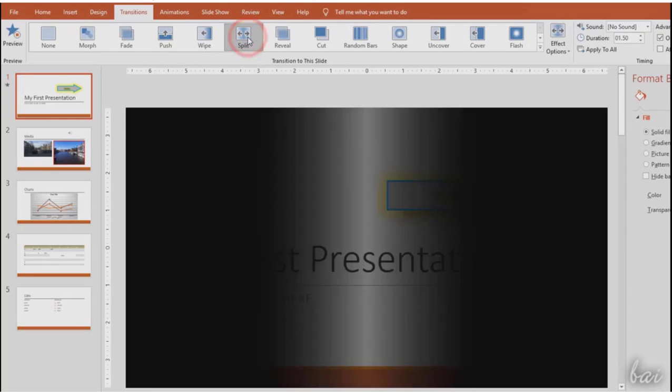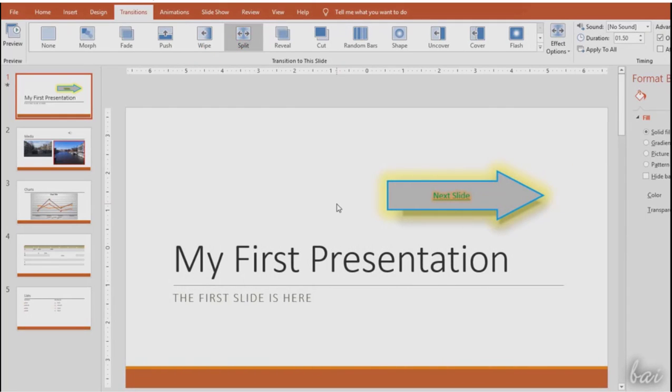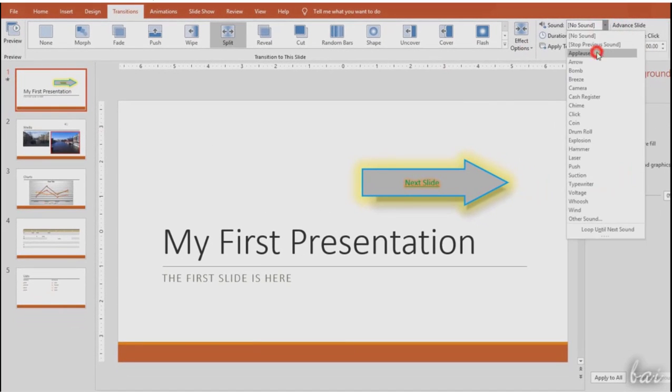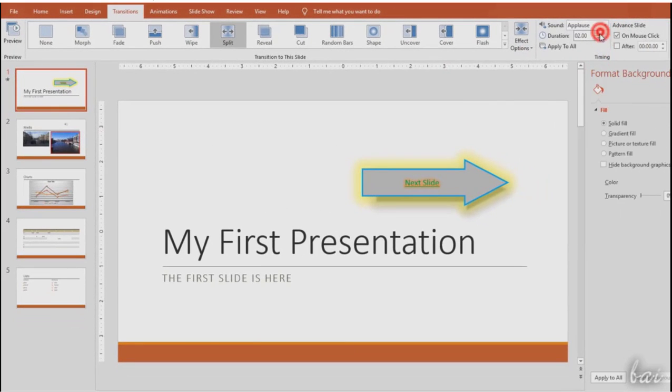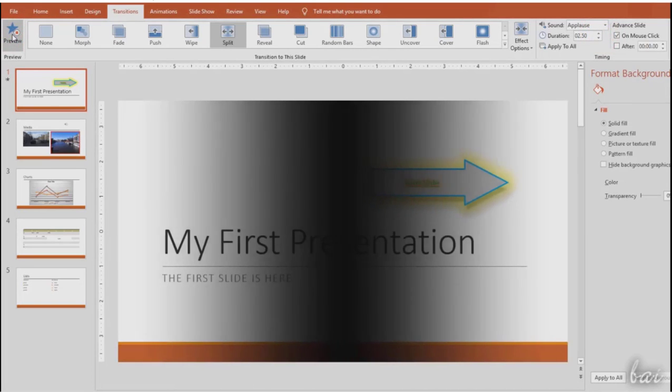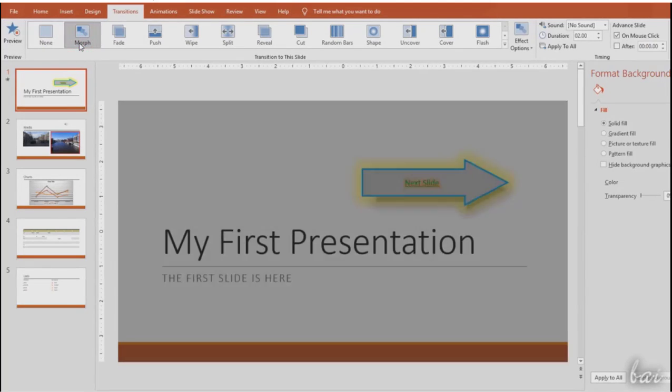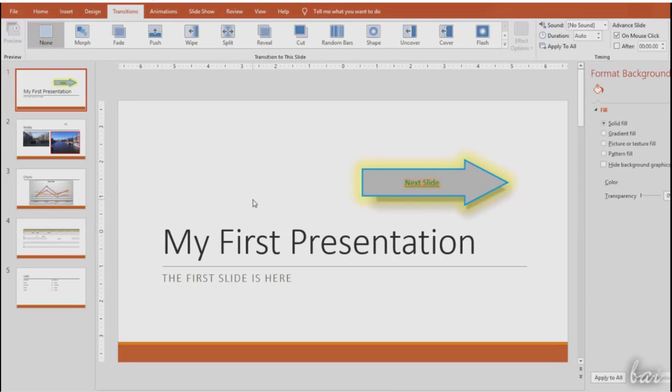On top, select the kind of transition and check it on the preview. On the right side, adjust the effect options, add any sound, or set the duration of the transition in seconds. Use the Preview button in the extreme left to get a complete preview. To remove the transition, just select None from the effects list on top.